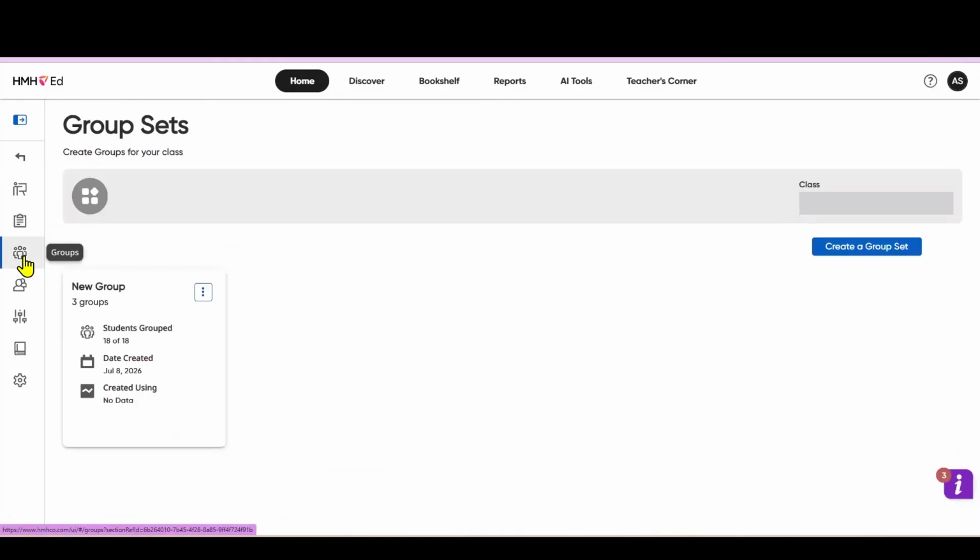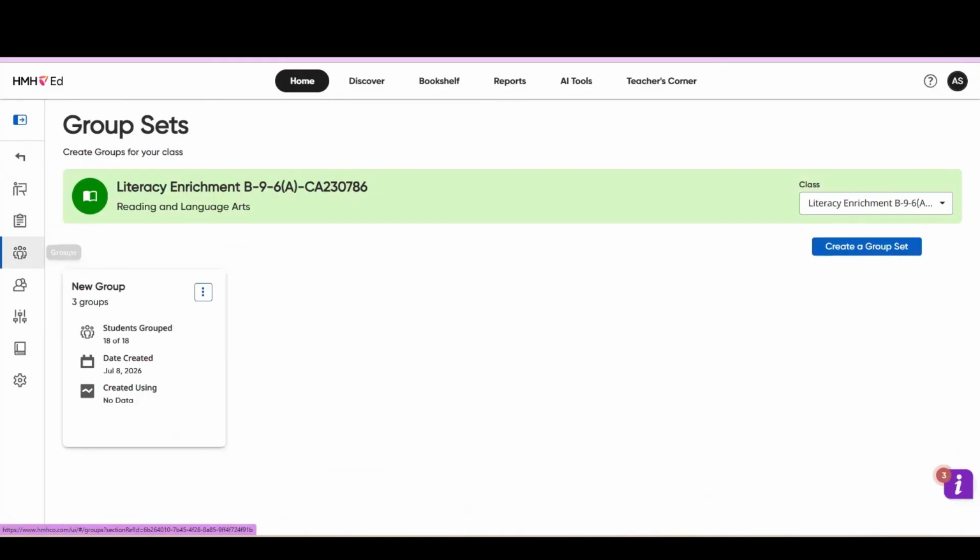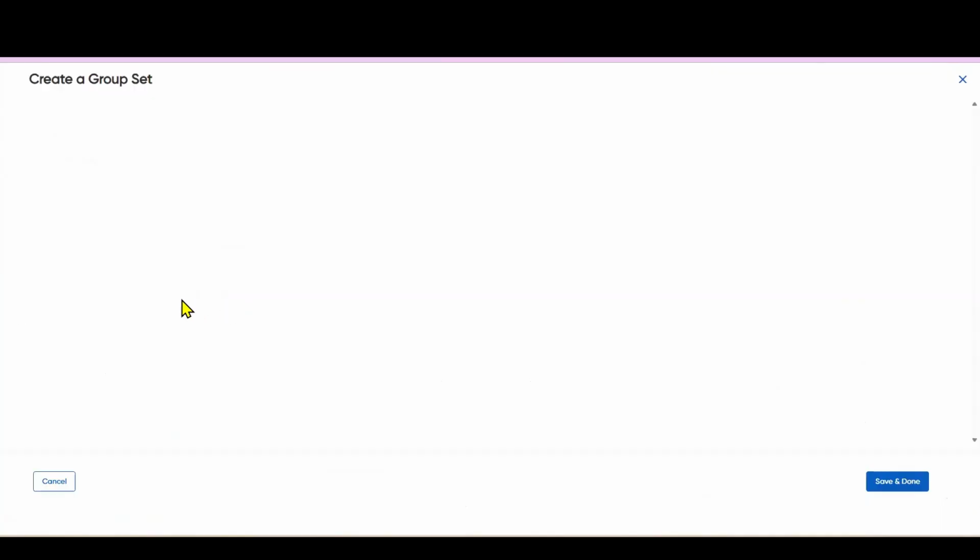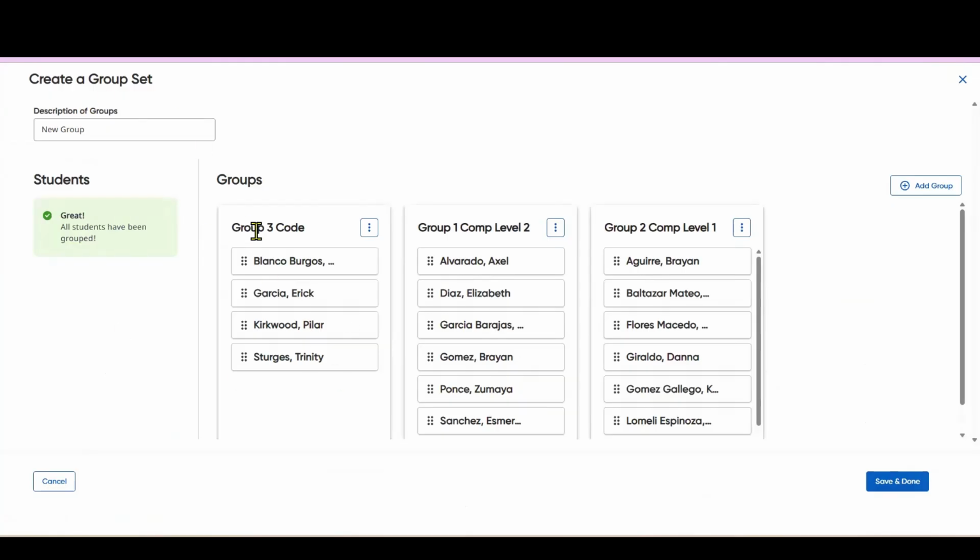Then you'll find the groups tab. Since code is designed to be taught through small group instruction, the group section is helpful to place and organize instructional groups based on student needs. So here we see that there's already a group set that was created. Here we have group 3, which are the code students, group 1, which is our comprehension level 2 students, and our group 2, which is our comprehension level 1 students.